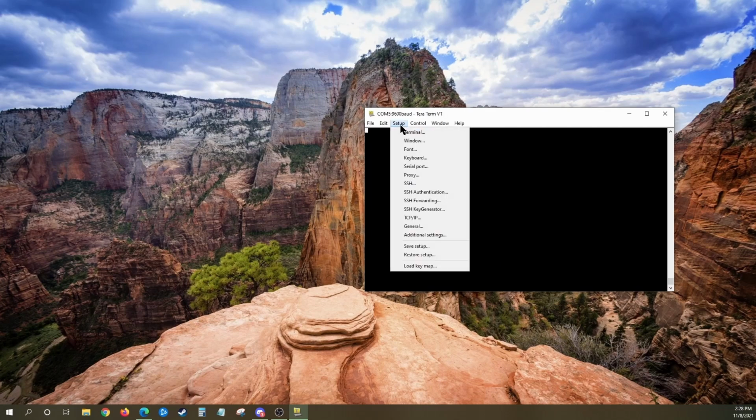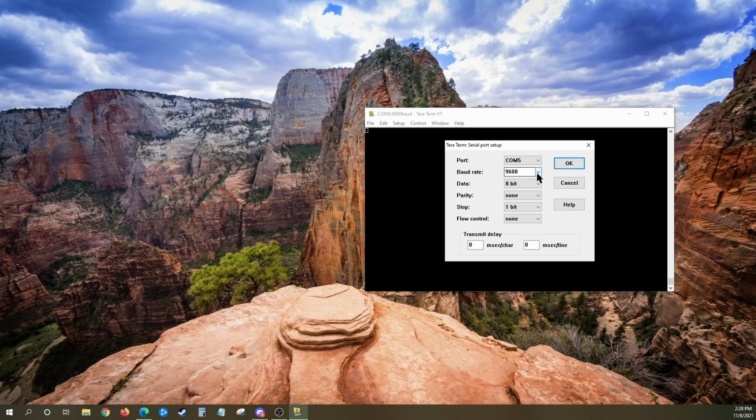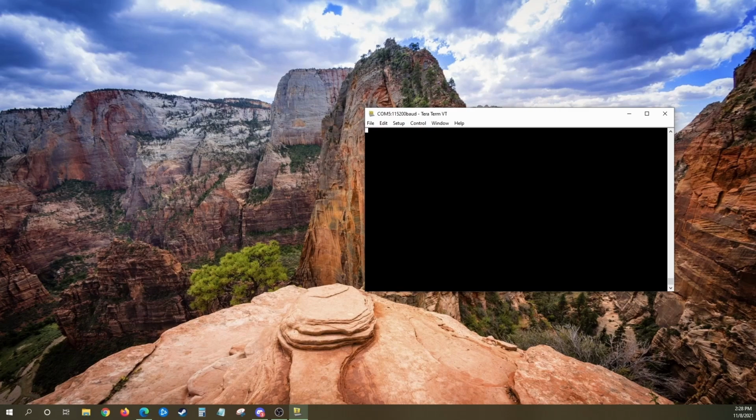And then we'll click the Setup tab, Serial Port, change the baud rate to 115200, click OK. Now we're ready to connect the power station to the computer. So I lost the video for this. I will patch in their step here, and then we'll continue on the instructions.